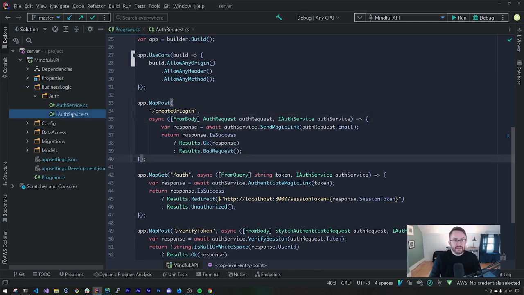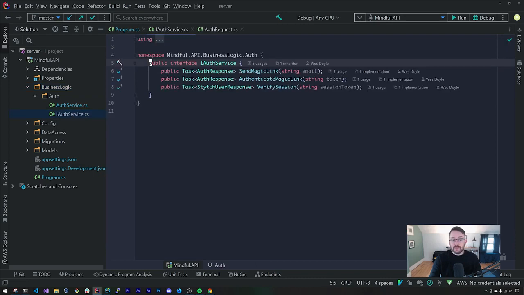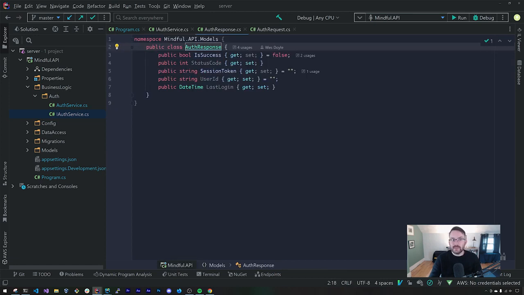So if we take a look at this interface, sendMagicLink is going to be an asynchronous task, which again is going to return a type of auth response. It's going to take in an email, and if we take a look at what's on the auth response, we're going to send back some information like whether or not it was successful, what the status code was, and importantly, we're going to retrieve a session token and user ID for this user. We'll also see the last time that the user logged in. Some of this is going to require collaboration with an additional endpoint on Stytch's API called the user endpoint, which we'll take a look at in a little while.